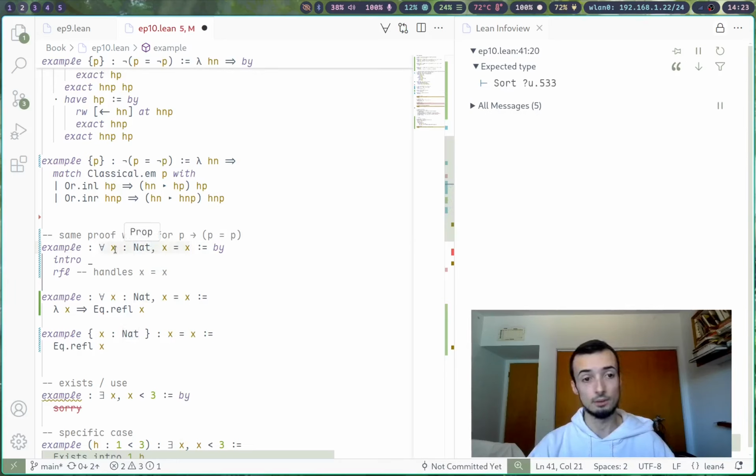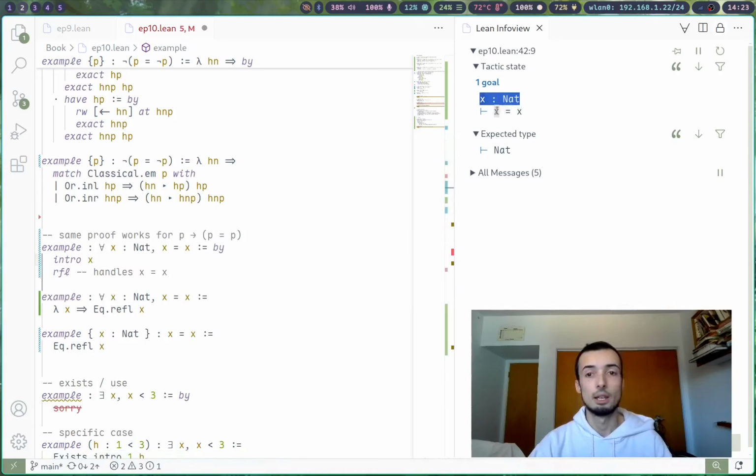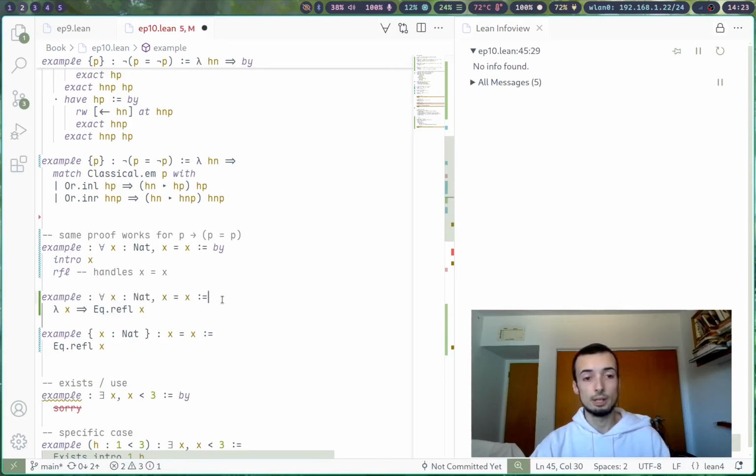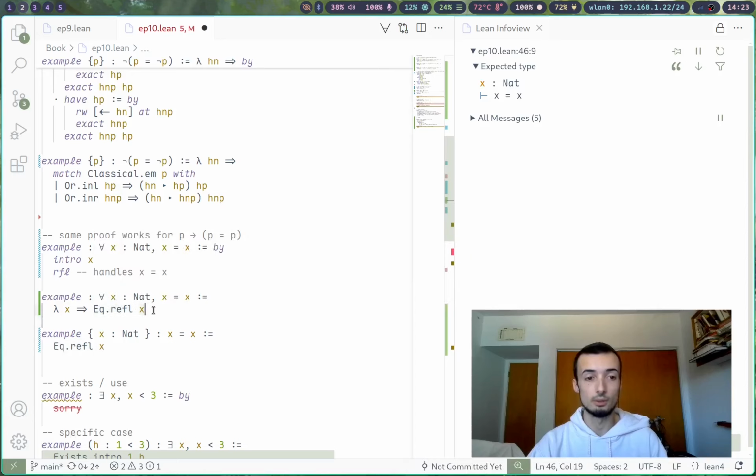So the syntax is for all something x, for all something comma, and then your condition, your proposition. We're going to intro x here instead of underscore, and we're going to get an x as a hypothesis. And from that, we can show x equals x. In the second way, I show you how to do this with a lambda. Again, this should be very familiar to you. It's just the same exact thing as up here, but in term mode, we define a lambda x, and we apply refl from eq to x to prove reflexivity.